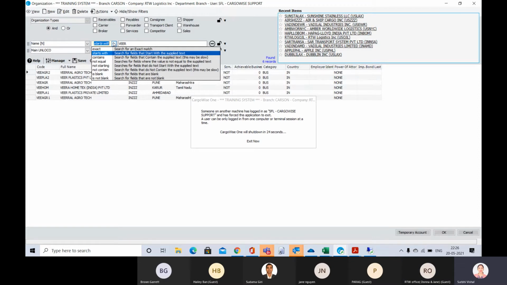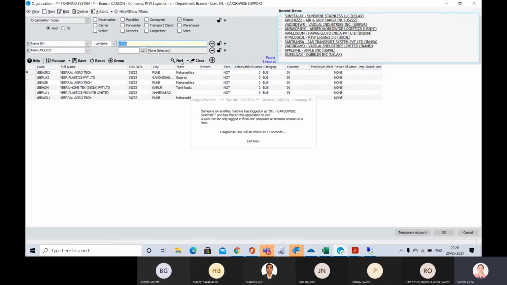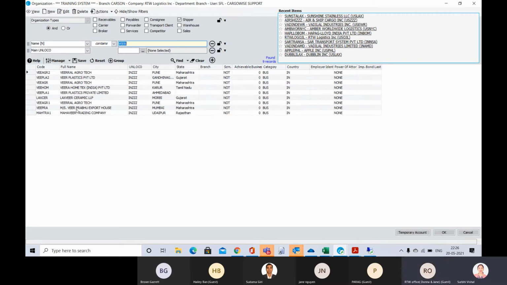Now if I select contains Veer, suppose, then I will get some more information, like you see, wherever this word Veer is there, that organization will come. You can see here. So we will be selecting this one, Veer Plastic Private Limited.